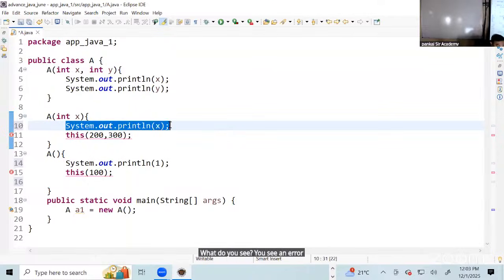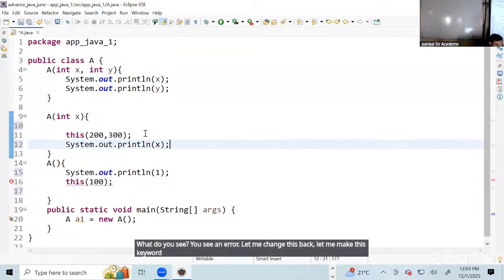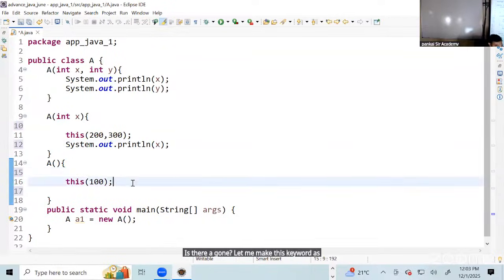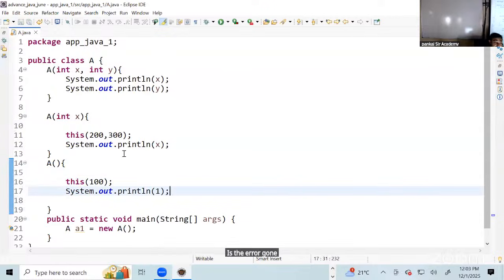Let me change this back. Let me make this keyword the first statement. Is the error gone now?